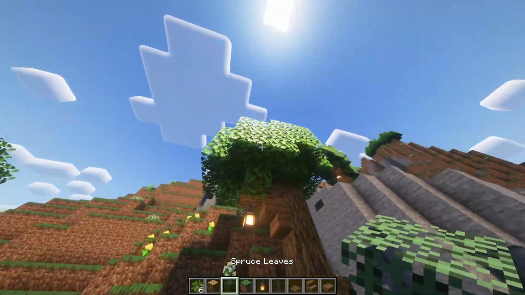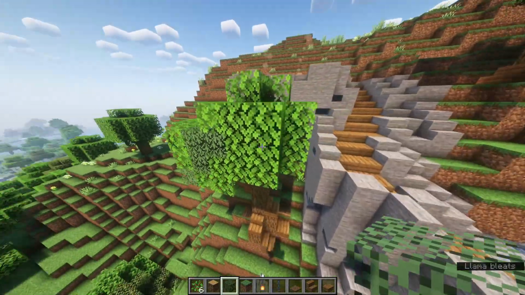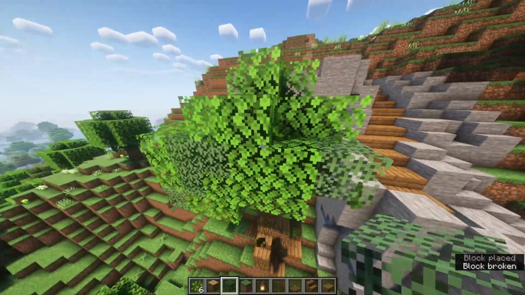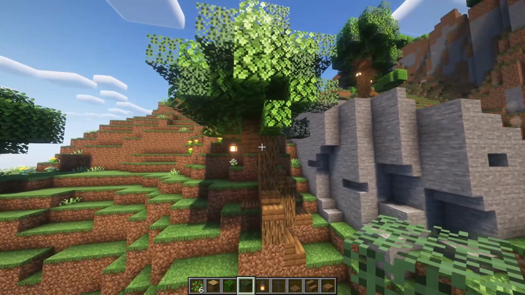And now I'm gonna replace some of the leaves with some spruce leaves, and also try and make this a little bit less blocky. So I can place a little corner over here. Maybe get rid of this one. There we go. I added a little bit more leaves just to make it less bushy.